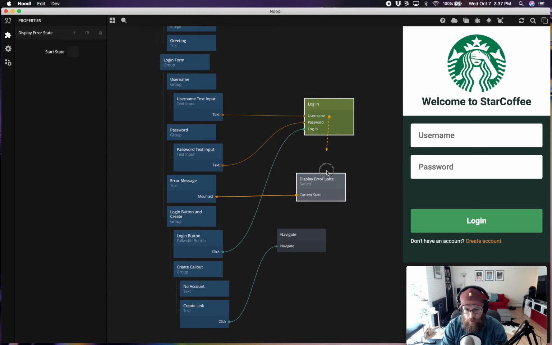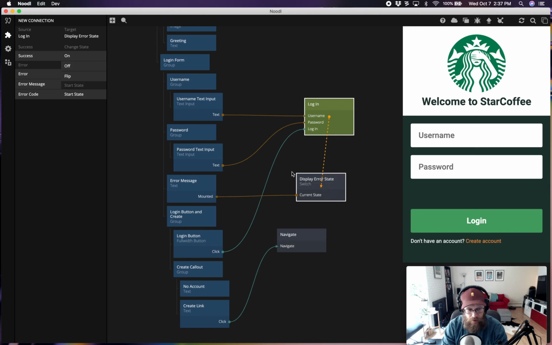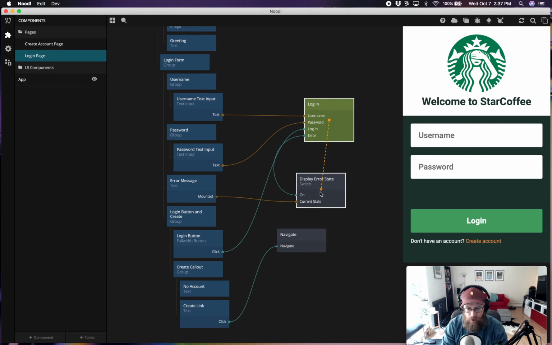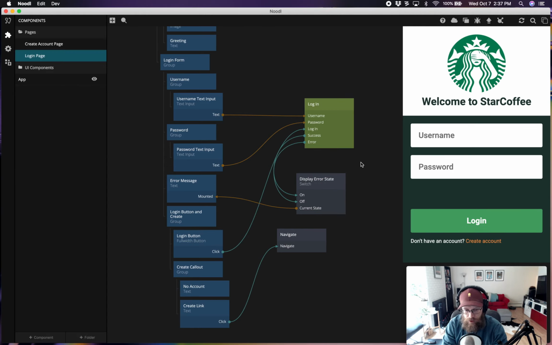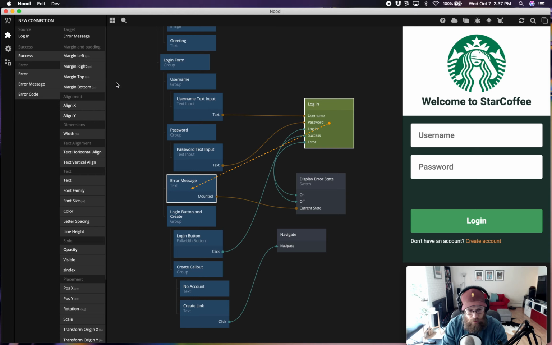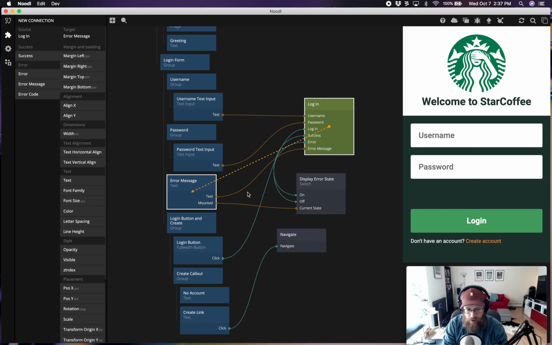And then we're going to connect from the login button. If we get an error, then we want to set the switch into the on state, because then we do want to show this error message. But if it's successful, then we're just going to turn it off, because we might have received some error messages, and as soon as we log in and it's successful, we should probably just make those messages disappear. And then the last thing I need to do here is connect from the login node the actual error message to the text here, so that we display the error message.